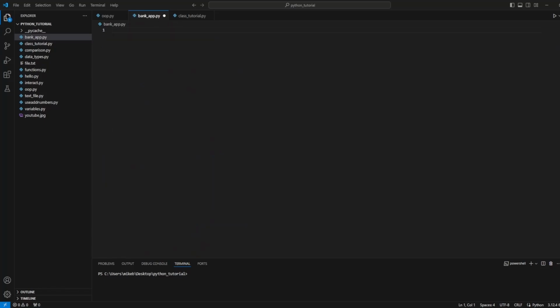For today's project, we're gonna have a simple banking app that works in the command line. So we will have a way to check the user, deposit money, withdraw money, check your balance, and exit the program. Start by creating class BankAccount and def __init__, pass in self, account_holder, and balance.